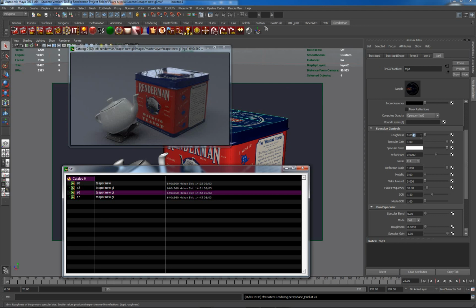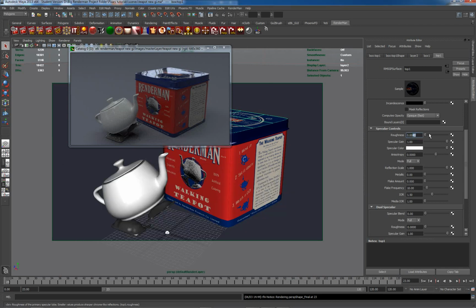How am I going to do this? What I'm going to do is blend two different specular levels together, which is one of the things this general purpose shader is really cool for letting us do. So I'll drop this back to 0.008.